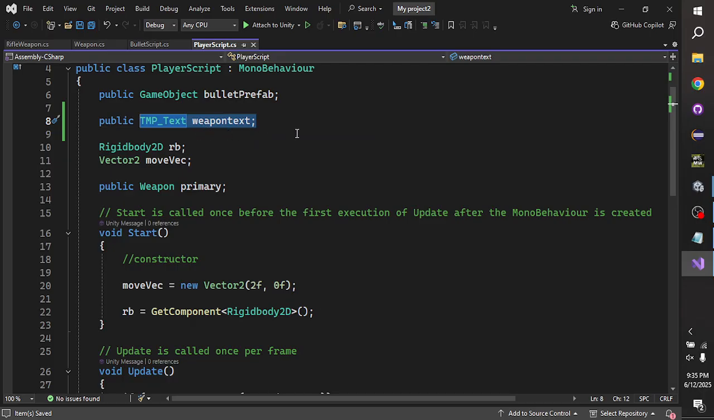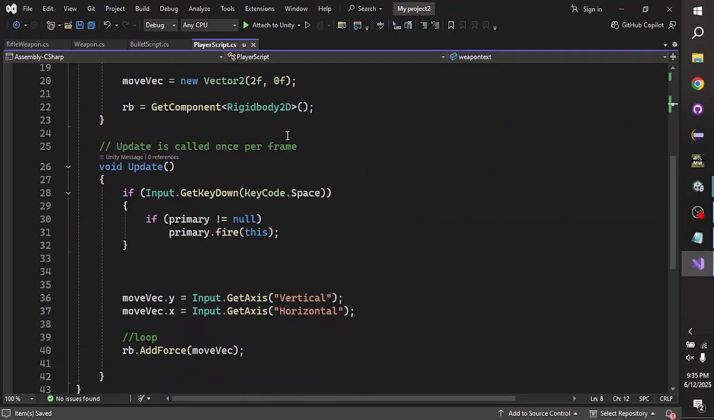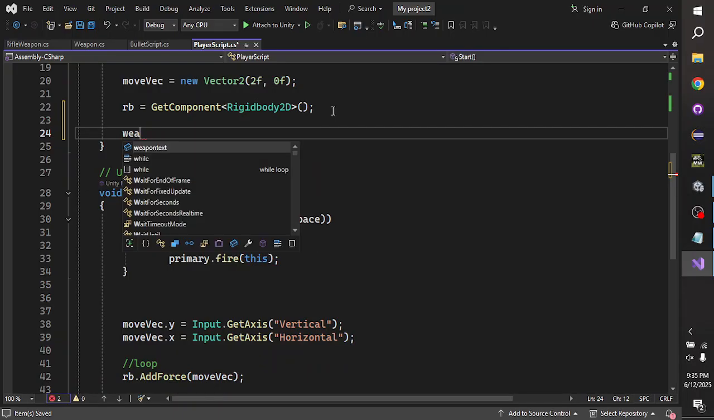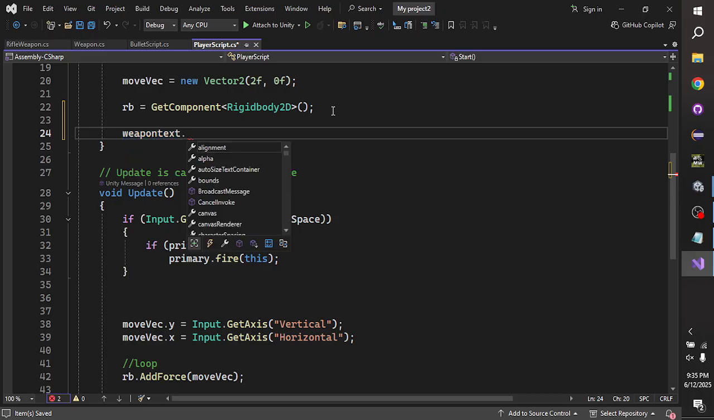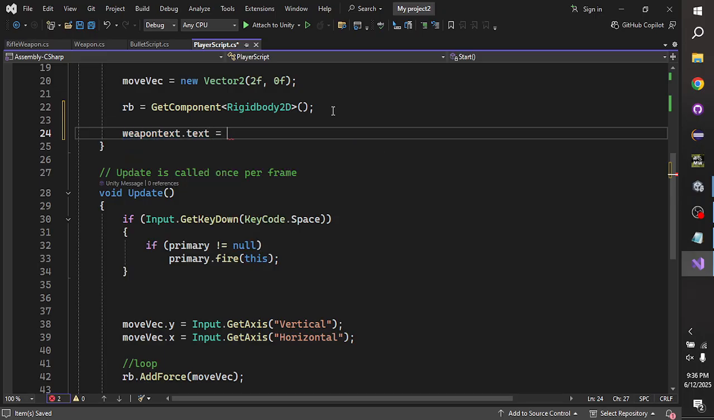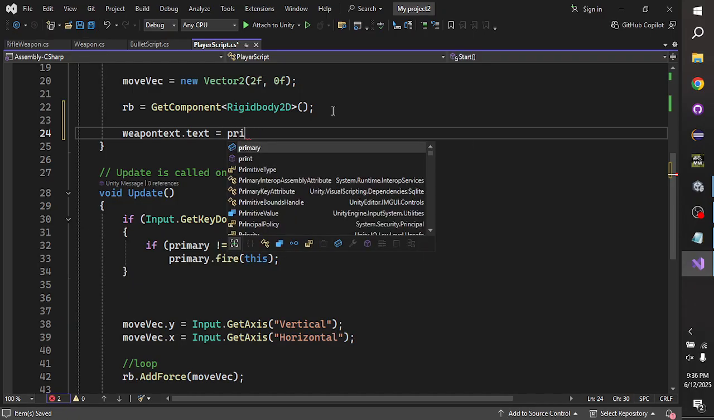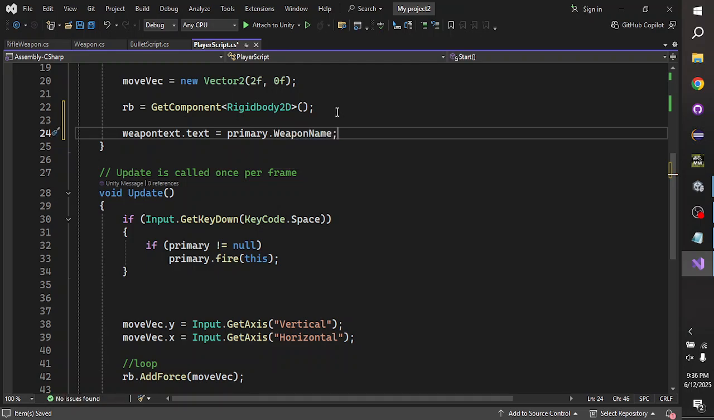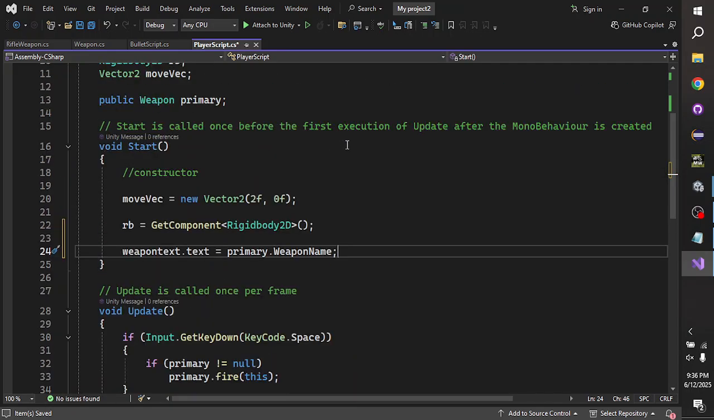That means I am dragging that canvas object into the game object. That's it. To show the weapon name, we should write it here: weapon text dot text equal to primary dot weapon name. So when I do this, it will show the weapon name that I am using. I will show you how it works.